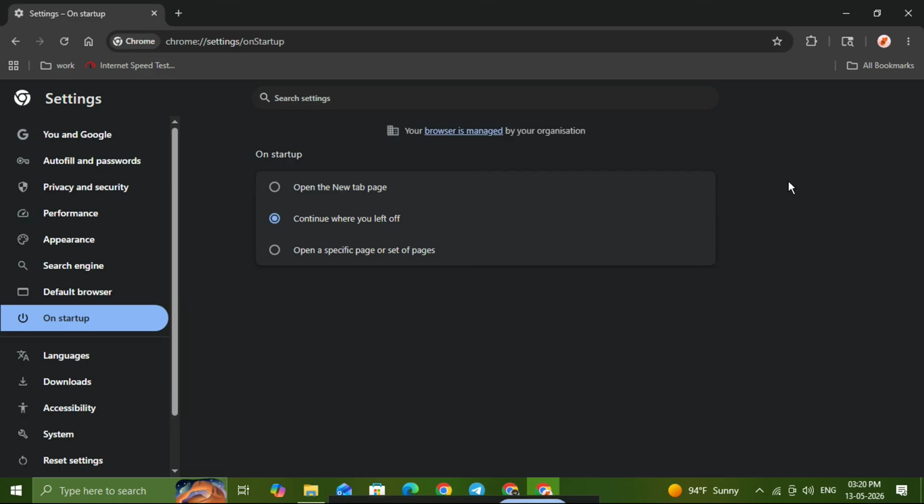If you ever want Chrome to stop restoring tabs, you can always go back into the On Startup settings and choose a different option. But for most people, Continue where you left off is the easiest and most useful setting. So that's how to close Google Chrome without losing your tabs. It only takes a few clicks, and once it's set up, it works every time.